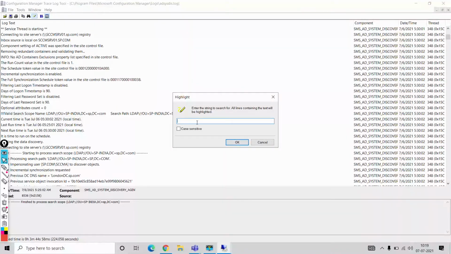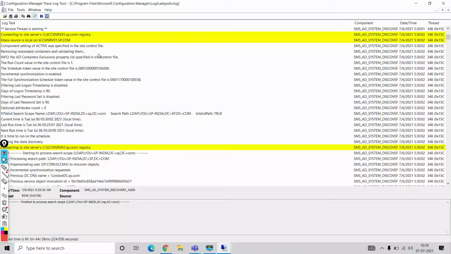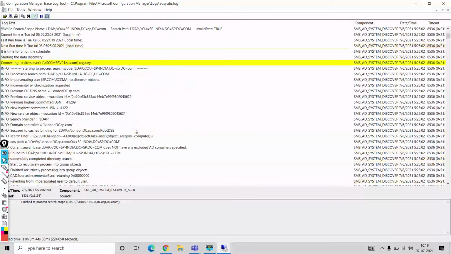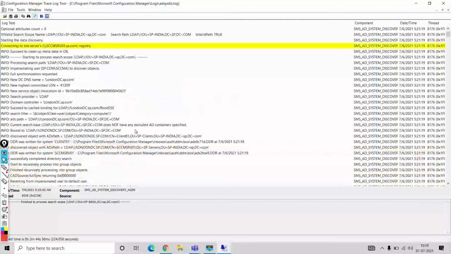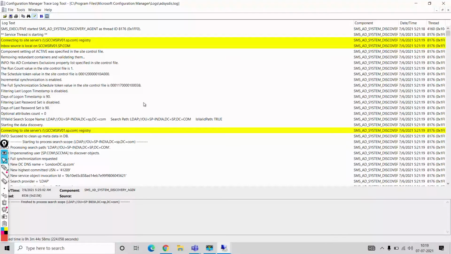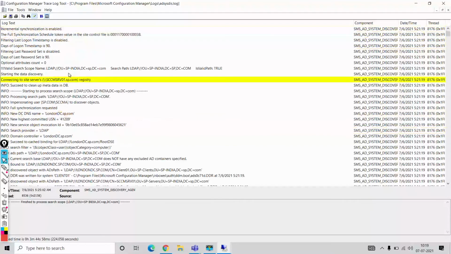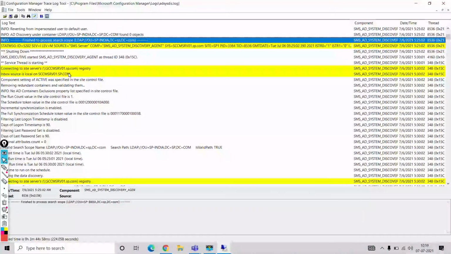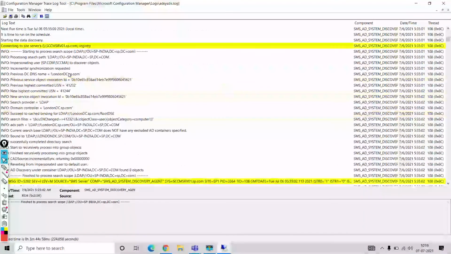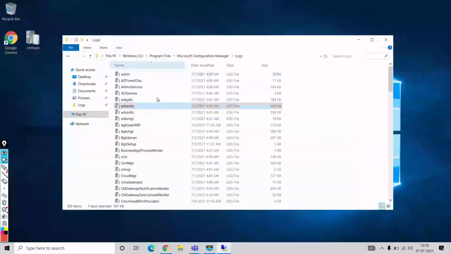Let's say if I want to highlight SCCMSRV01.sp.com, I can check case sensitive. If this string is not matching, if any word related to this is in small case also, it will search. I'll go with this. So you can see now it is highlighted. Wherever this server name is, I'll be able to see it in highlighted color. And if there is a red color, that is a default color, it is an error or related to something. So everywhere whatever keyword I gave will be highlighted. So in this manner you can read the logs.